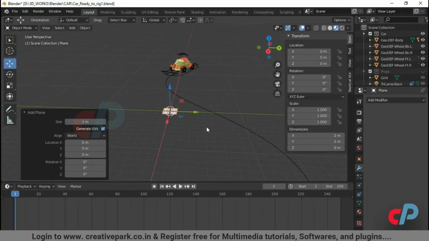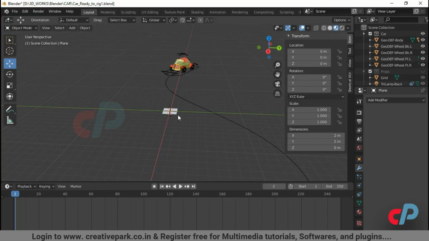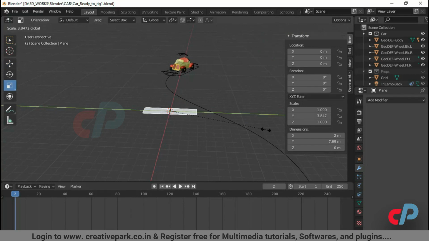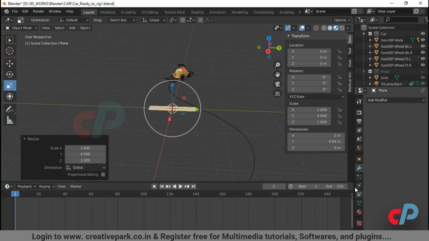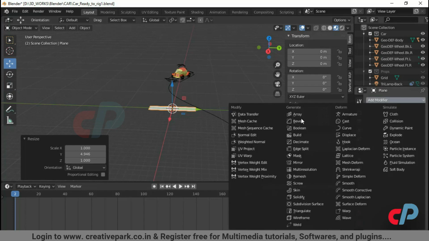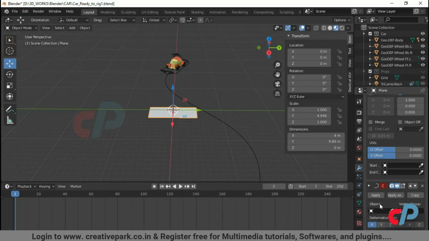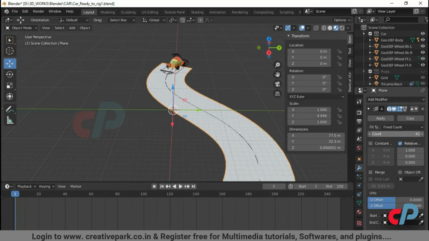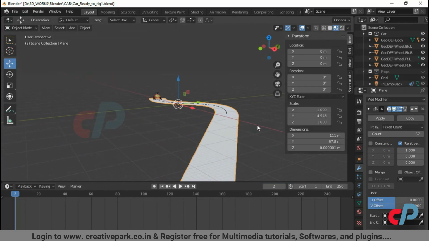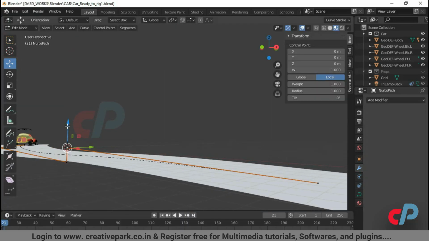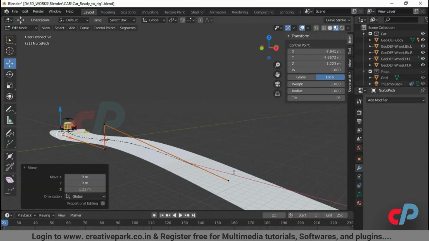Now let's create a plane for road sensors. Let's add array modifier from modifier properties panel, and a curve modifier to follow the path. Increase the number of counts in array modifier. Adjust the curve in edit mode to create ups and down of the plane.